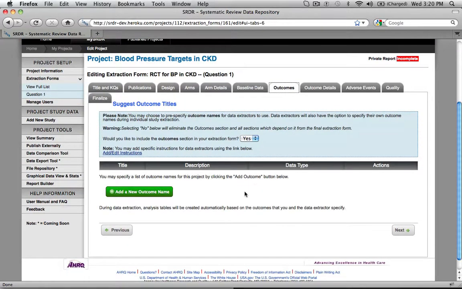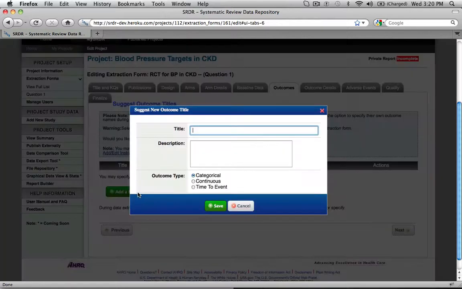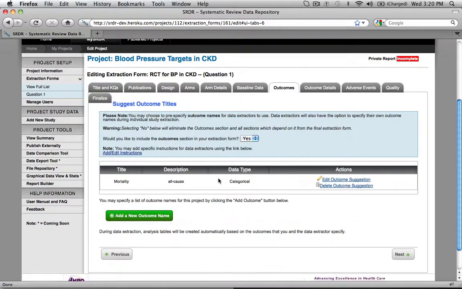This tab was designed to allow project leads to pre-specify outcomes. Any outcomes you enter on this page will be available during data extraction. To add an outcome, click Add a New Outcome Name in the bottom left of the page. Specify an outcome title and enter the outcome description as necessary. Also, select the type of outcome from the Categorical, Continuous, or Time to Event options. Finally, click Save to add this outcome to the list. You can use the Question Builder to add details about your outcome in the Outcome Details tab.